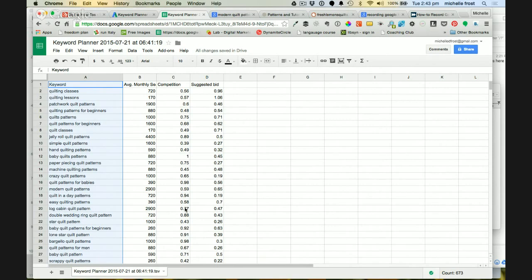So if I was trying to decide what kind of quilt patterns I should create for people to download, then Log Cabin Quilt Pattern may not be a bad idea at all, because it comes up quite nicely in this thing here.